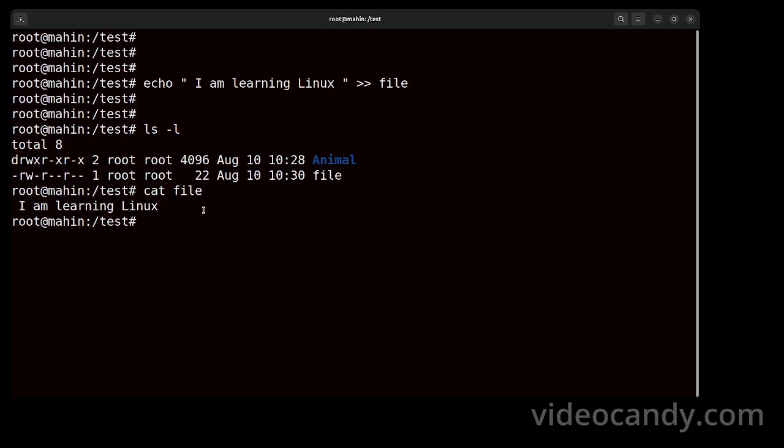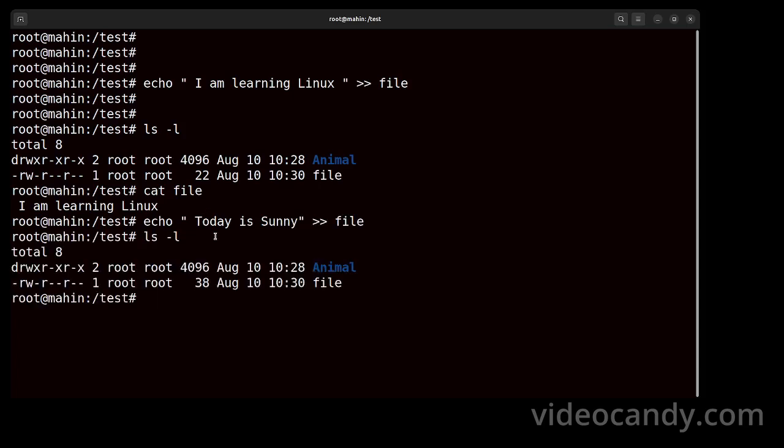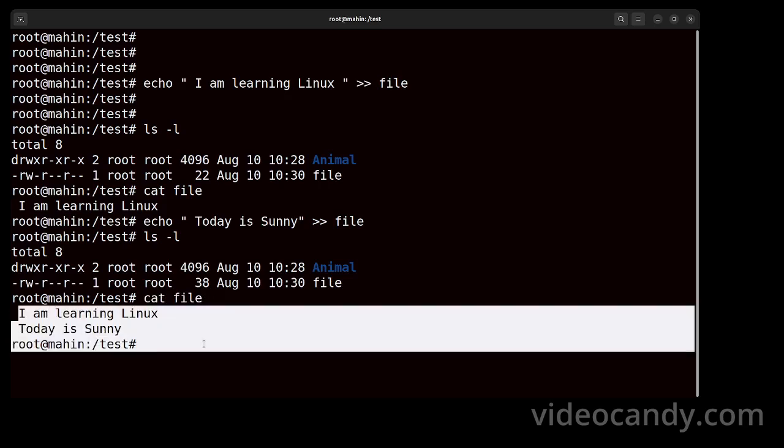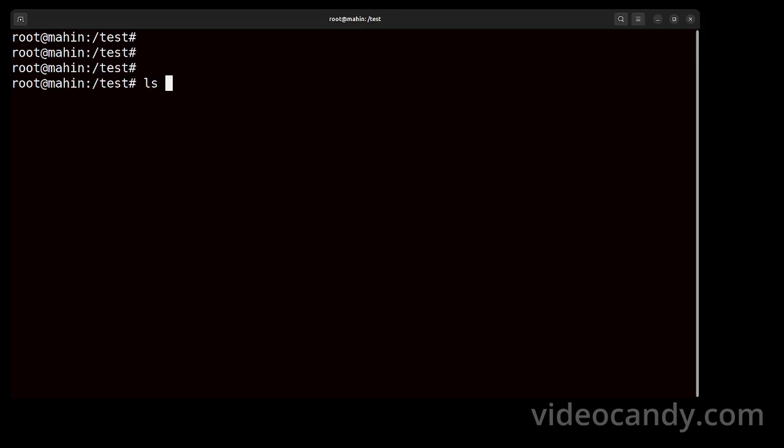So if I want to add another line, echo, if you do that, "I am learning. Today is sunny." Double arrow, file. So this is what we have in this. Now see cat. If you want to see the content, you see here 2 lines added. Okay, this is how echo works.